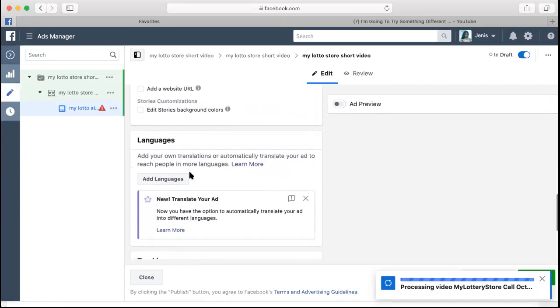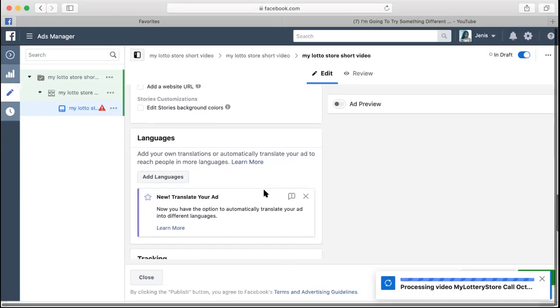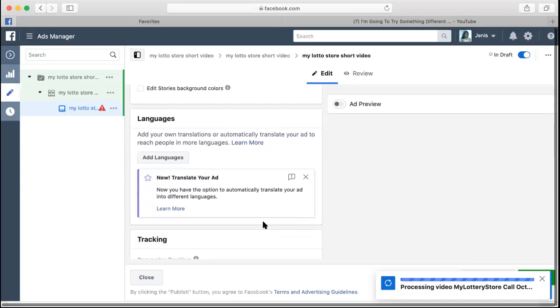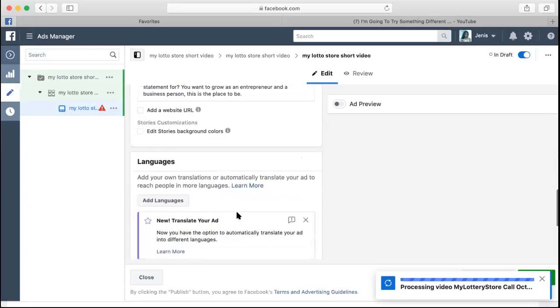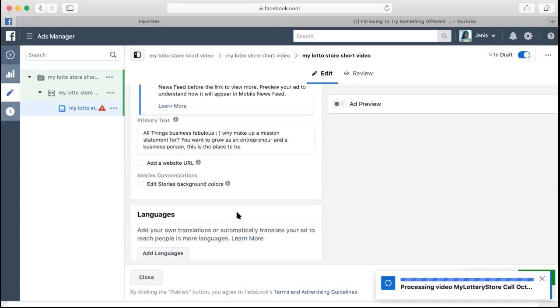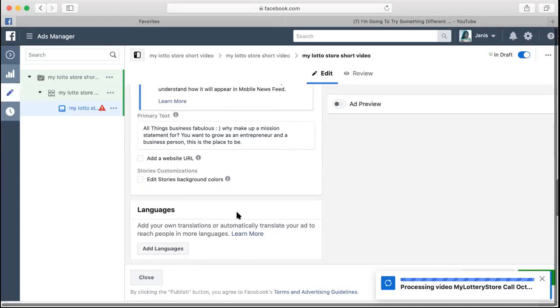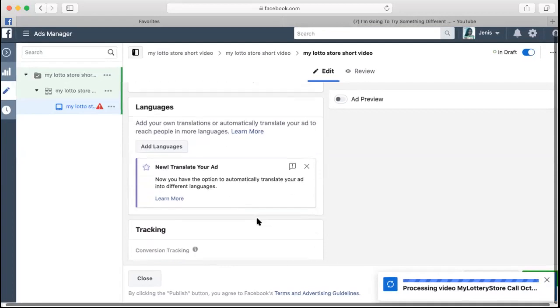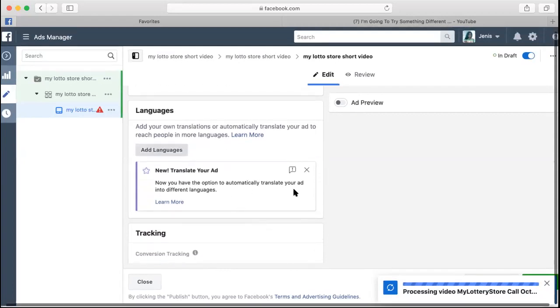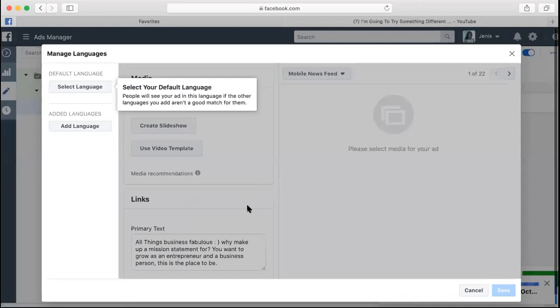It's asking for a bunch of extra stuff, add a language. Oh, see, now you have the option to translate your ad into another language. How amazing is that? Especially this particular one where we're talking about doing business with international people. This will be great, great, great. All right, so I'm gonna do add a language while the video is uploading.